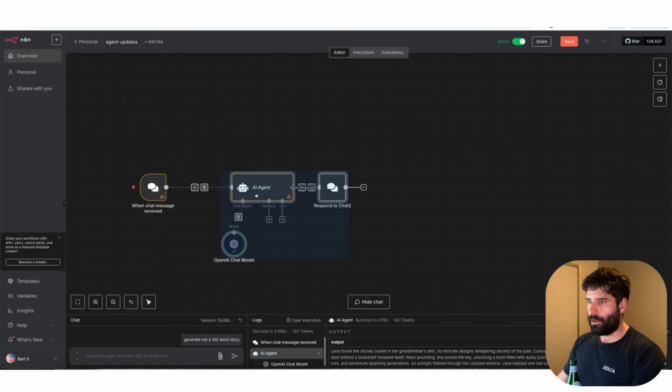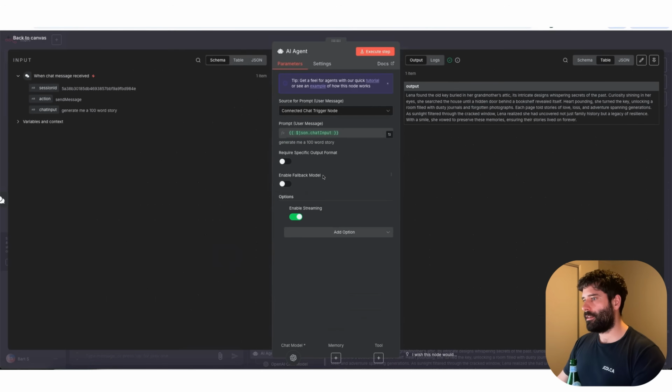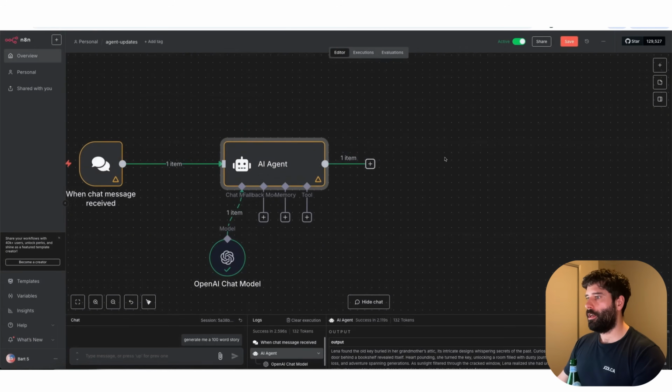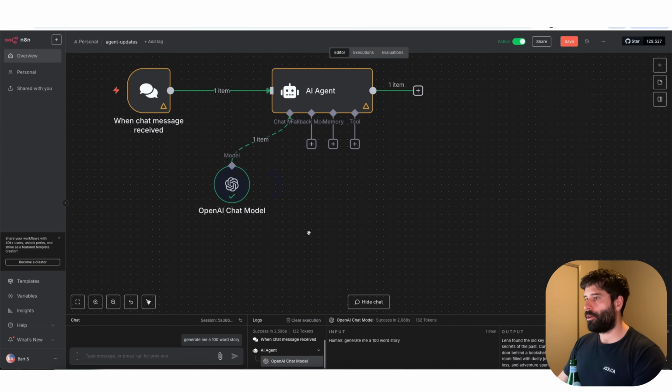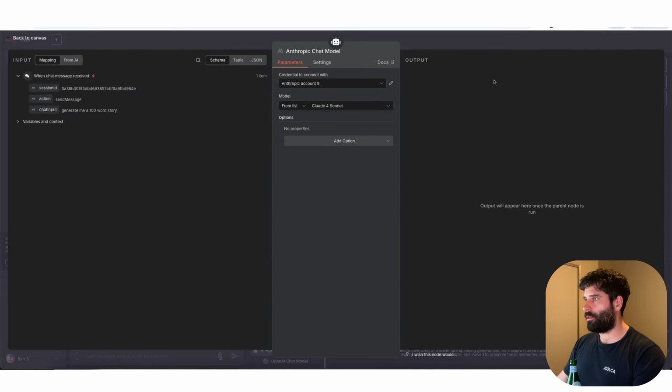So I want to bring this over here, make it a little bit easier for us to start working. The first thing is, let's go into the settings. We have a fallback model. A fallback model is not your primary model, and it's only used when your primary model fails. So let's bring a fallback model onto the canvas.